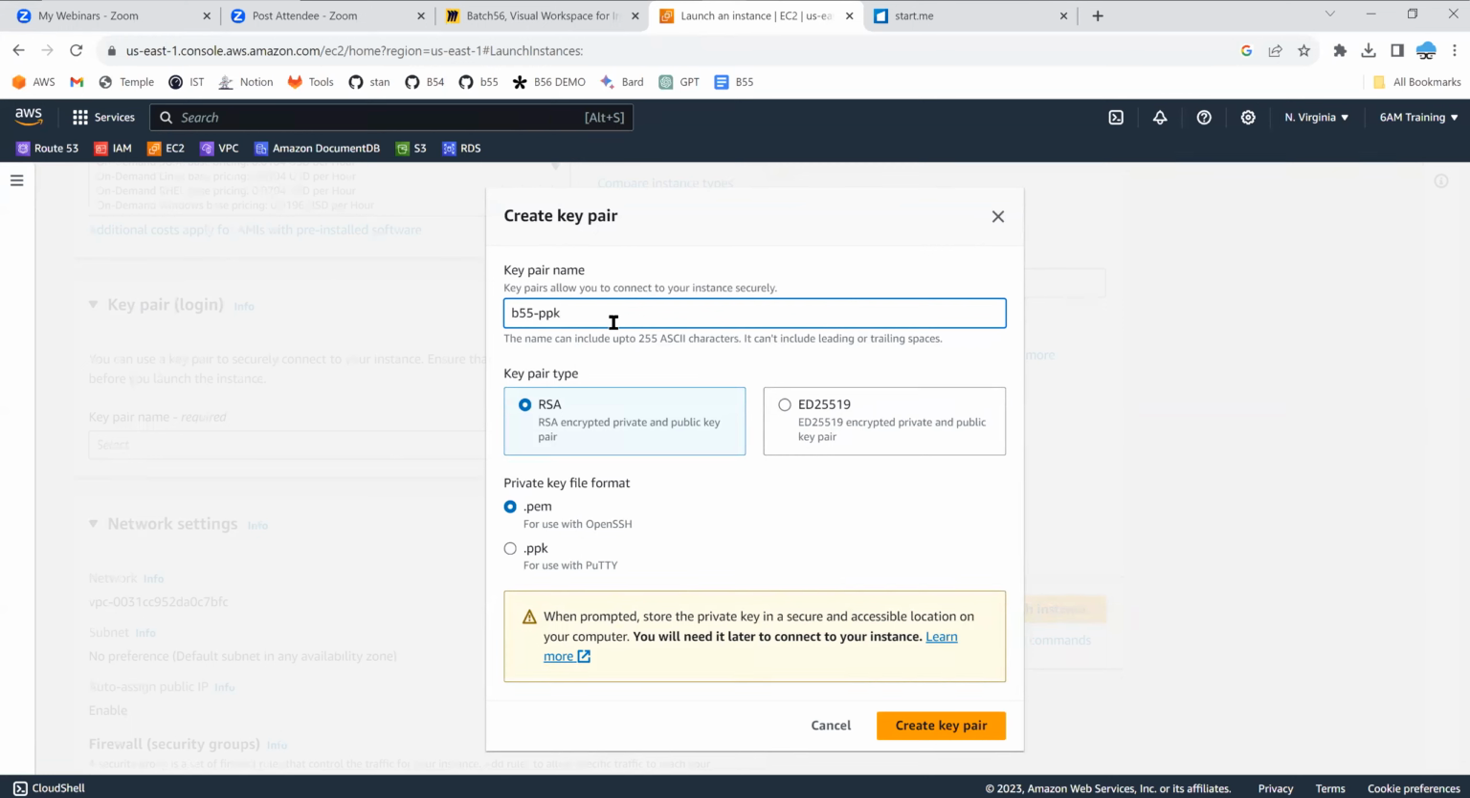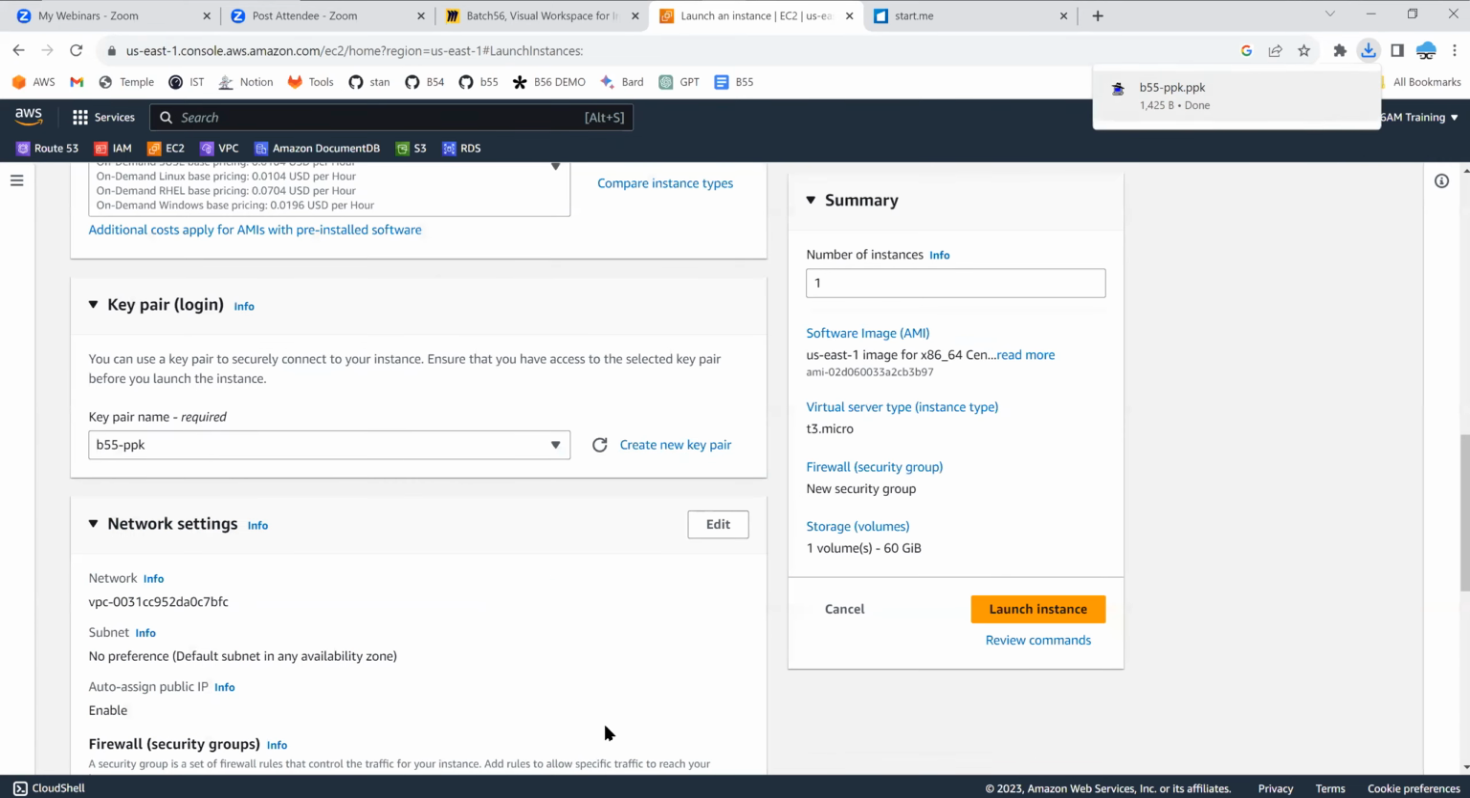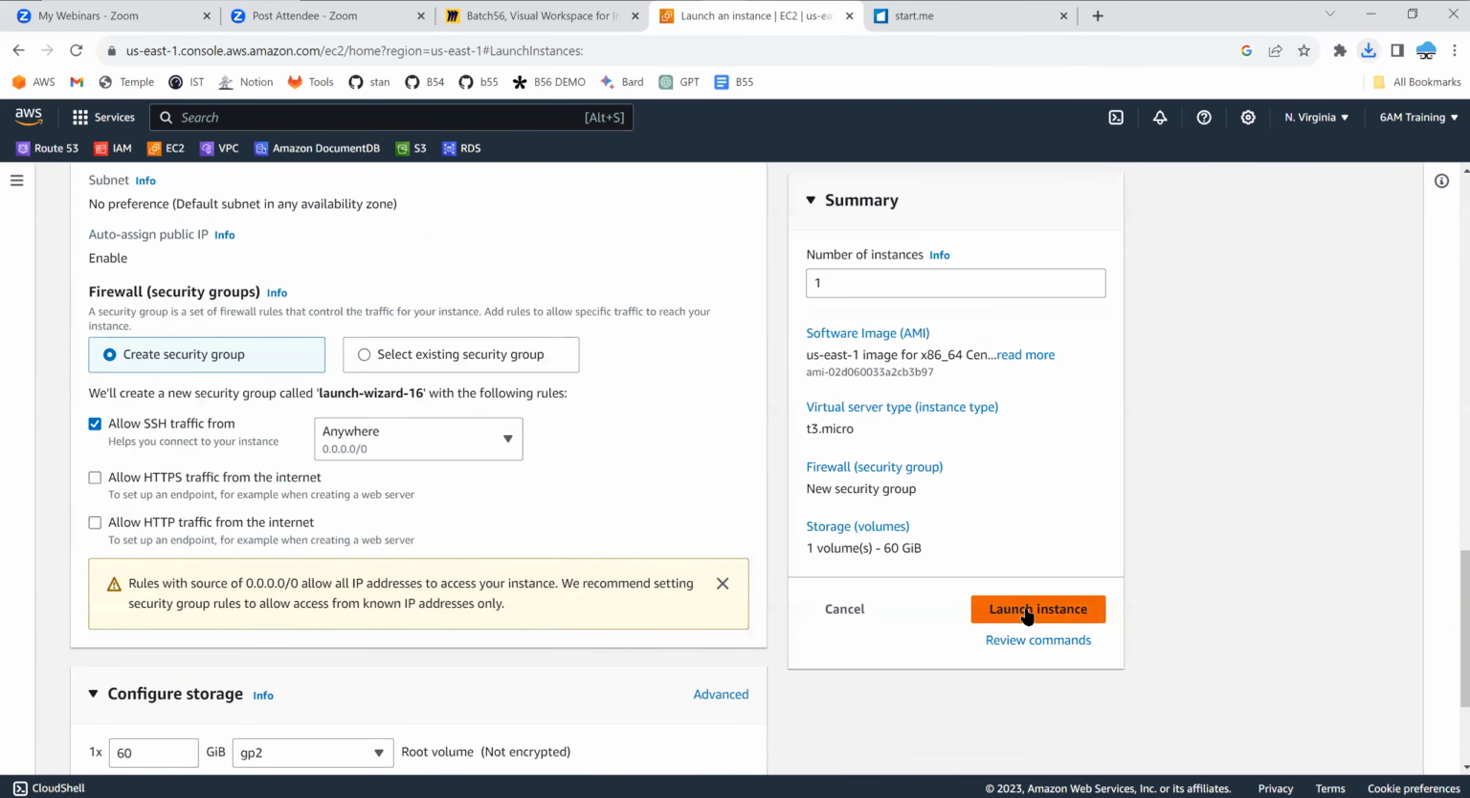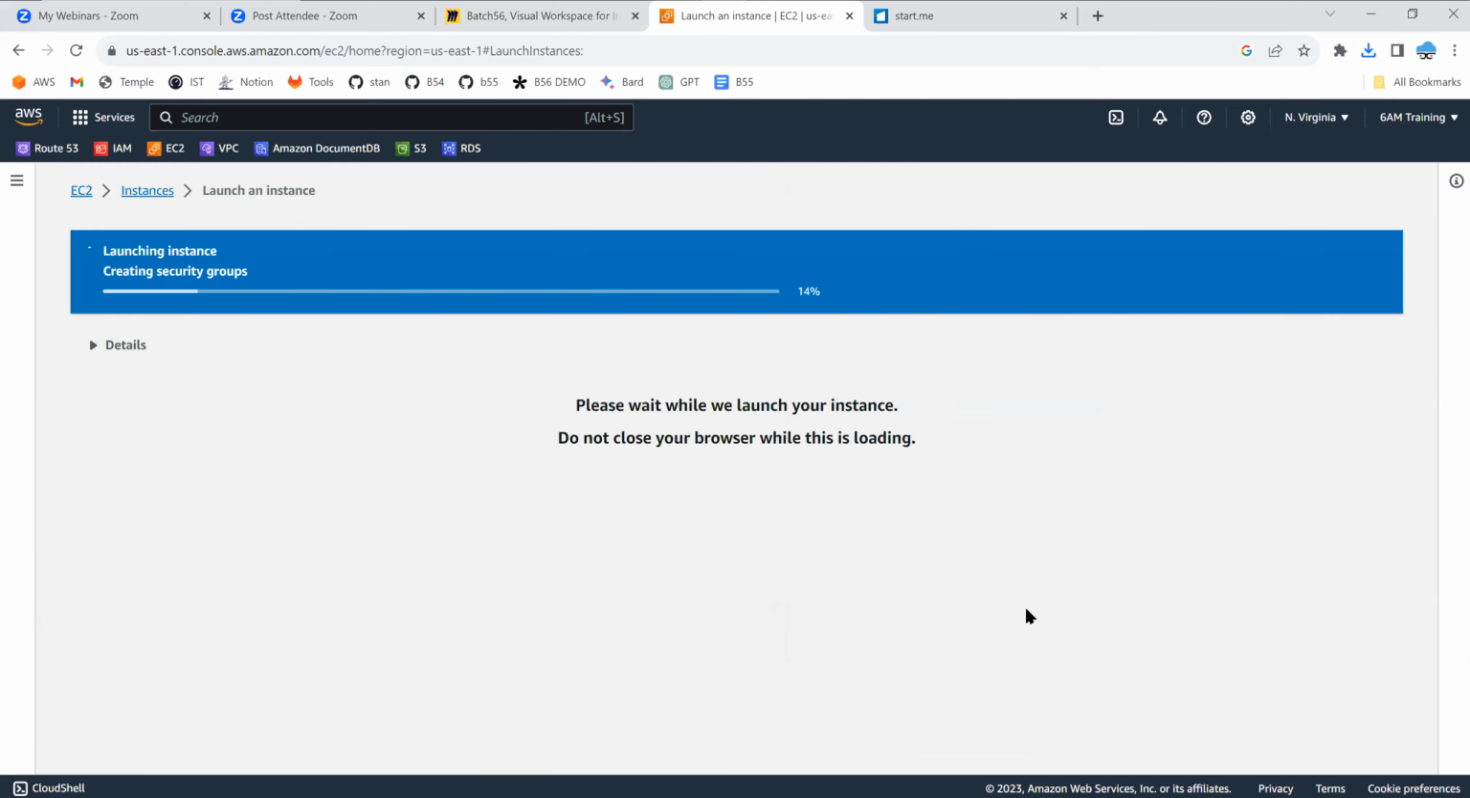Okay, because we are also going to use other types as well, that's the reason I would like to use it. And whether you want to go with PuTTY PPK or PEM. Since we are having PPK, I would like to click this and create a new pair. So B55 PPK is downloaded. Now all I do is say launch the instance. Now this instance is going to be launched. And once this is launched, I'm going to talk about a few more things.